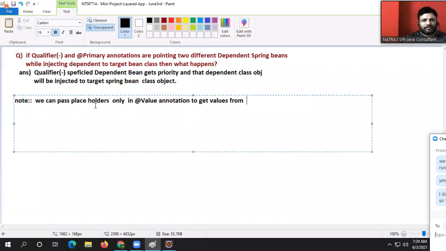Right, guys. We can pass placeholder only in @value annotation to get values from properties files. That means we cannot pass them in other annotations like @qualifier and etc.